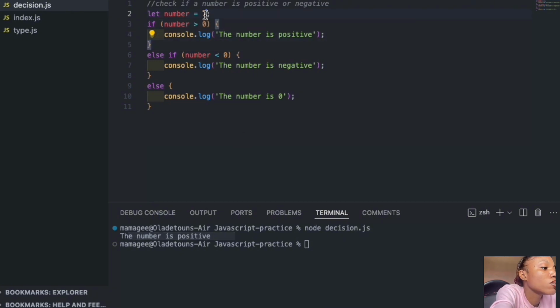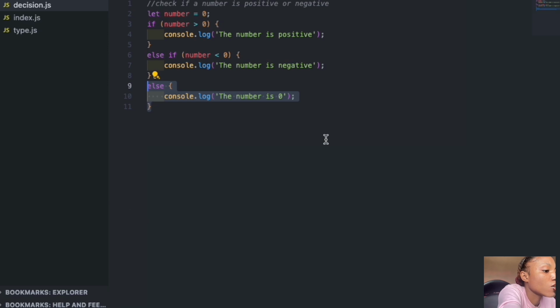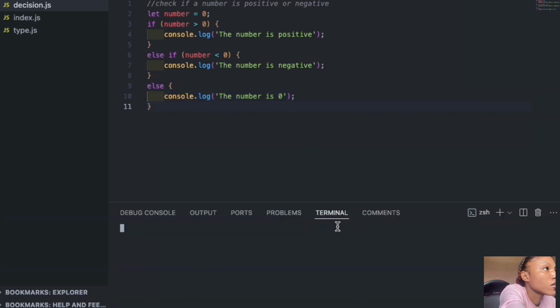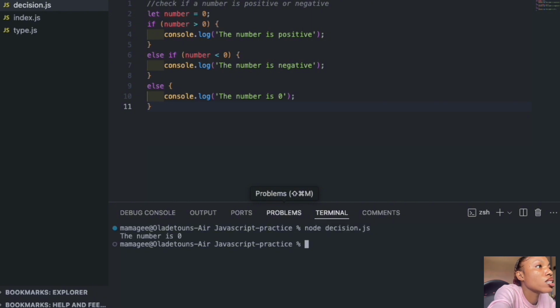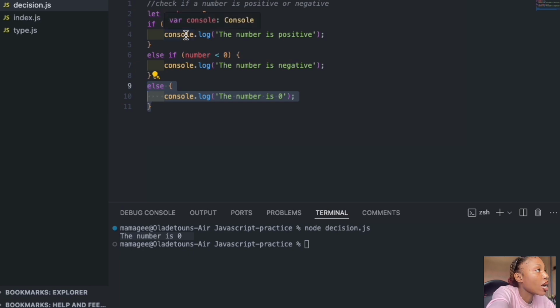Now let's put it to number equals to 0. If number is equals to 0, that means this condition is not met. This one too is not met. Then it is the else, final else block that will run. But let's check that and let's see our console statement. Okay. Number is 0, so it runs the final else statement because none of these conditions were met.